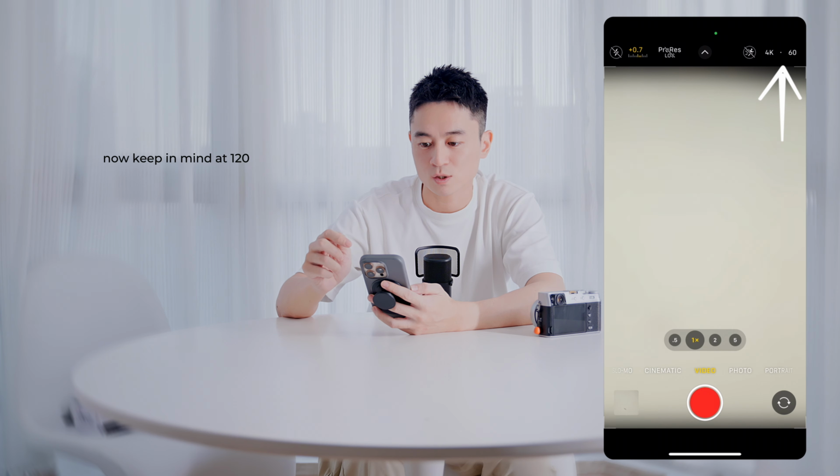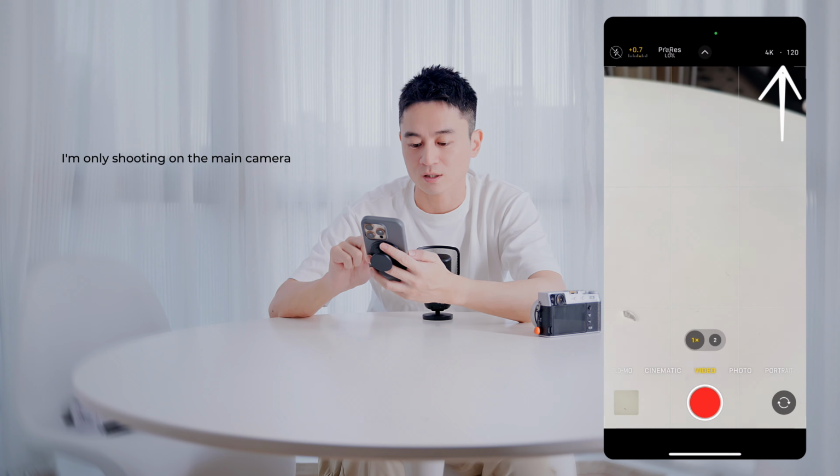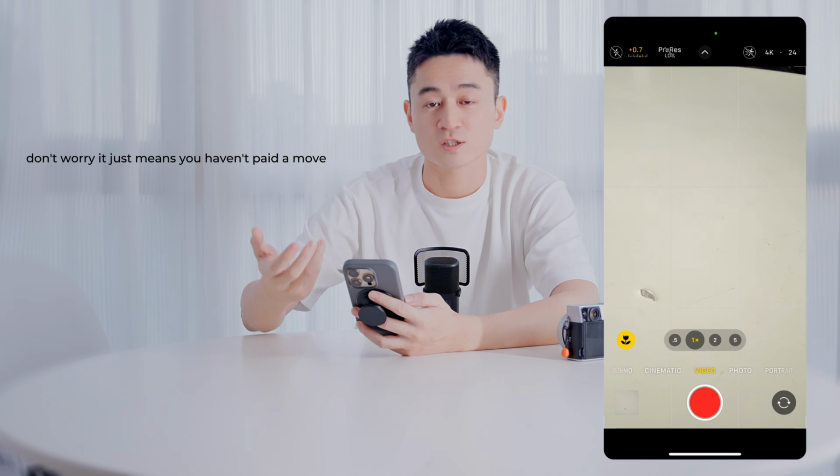Now keep in mind at 120 this is only available on certain phones, and as you can see I'm only shooting on the main camera. Okay, so if your phone doesn't have this setting, don't worry, it just means you haven't paid enough.